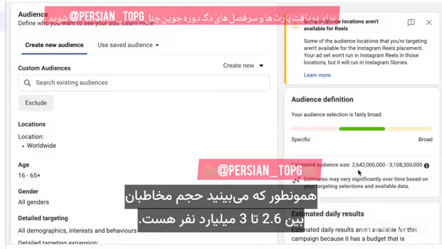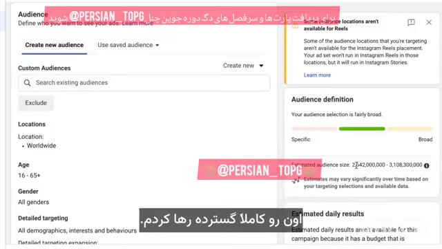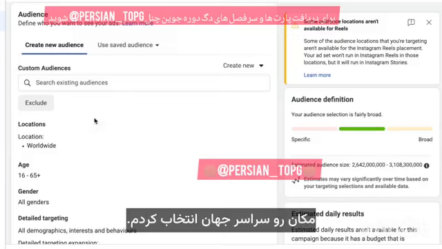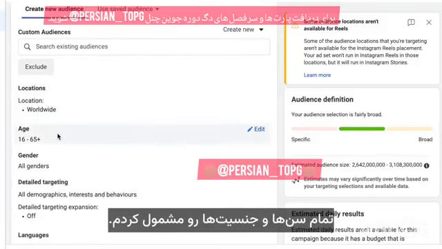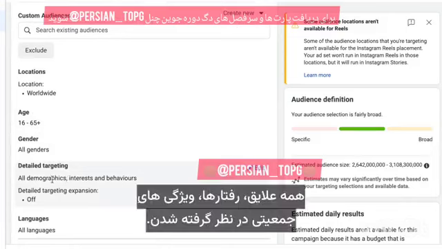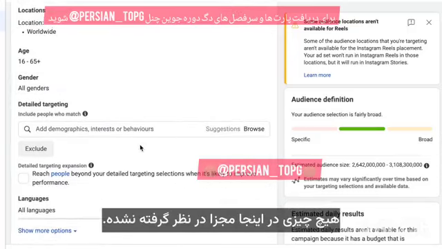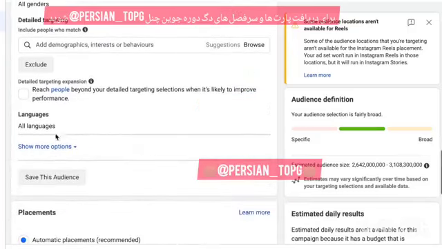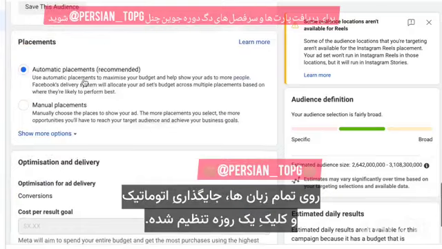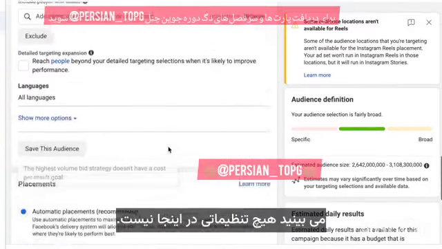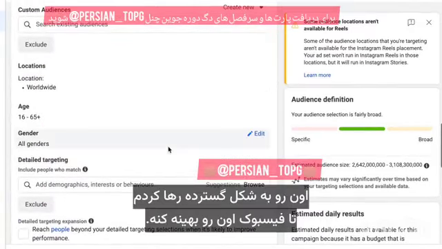As you can see, the audience size is 2.6 billion to 3 billion people. I've left it completely broad. I'm going completely worldwide. The location here is worldwide. Ages, I've left it completely broad. All genders, all interests, behaviors, demographics. There's nothing in here. There's no exclusions. Set it to all languages, automatic placements, and one-day click. So as you can see, there's no settings inside here. I've left it completely broad, and I've left it to Facebook to optimize.